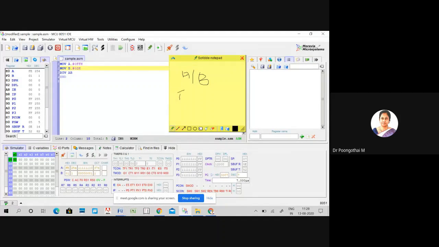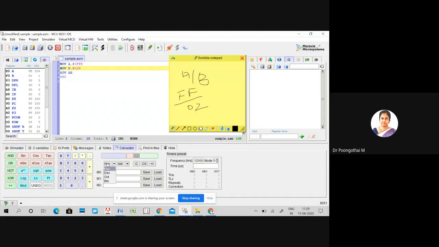Okay, so FF divided by 02. The answer is 7F along with some fractional part. This is your remainder. Okay, 0.8 is the remainder, so nearly it's 1. So your quotient will be 7F and the remainder will be 1.